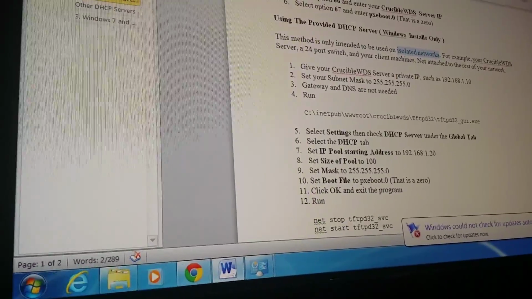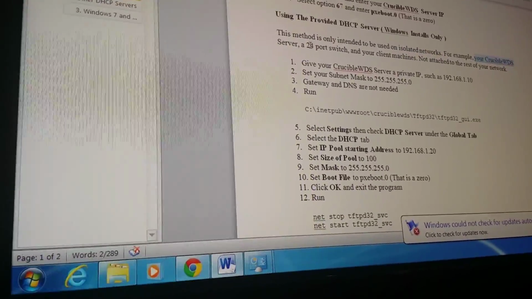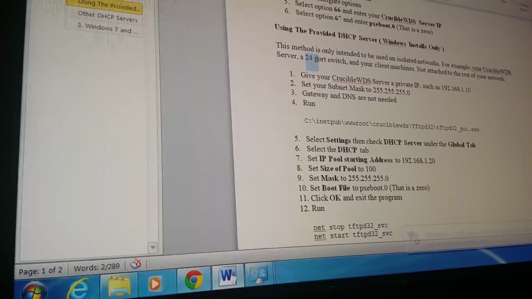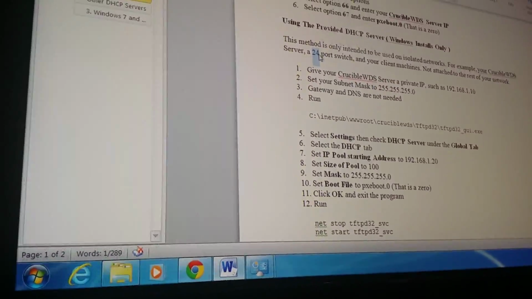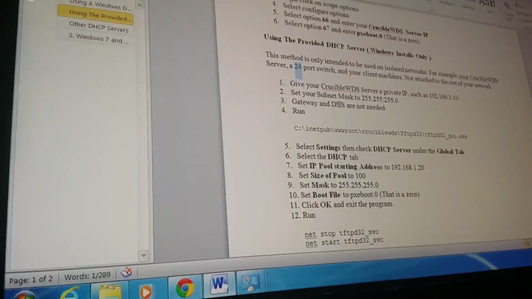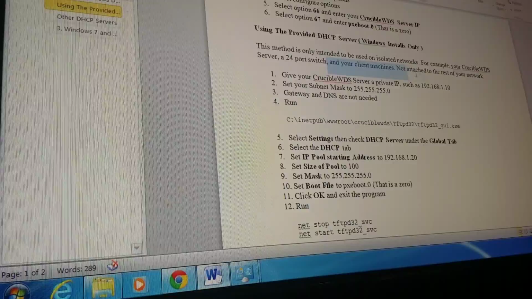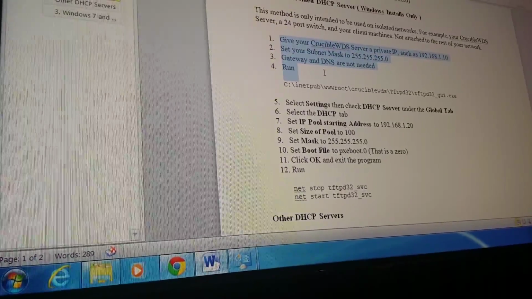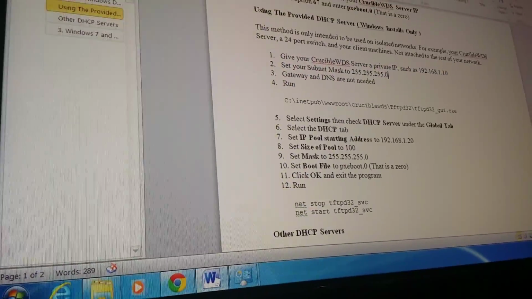For example, your Crucible WDS server, a 24 port switch, we have a 48 port switch. You can use any small one like this one. For example, I have this right here. You can use this too. It doesn't matter as long as they can get the IP addresses. Now we have this little IP configuration that we need to do. So let's go ahead and do that.